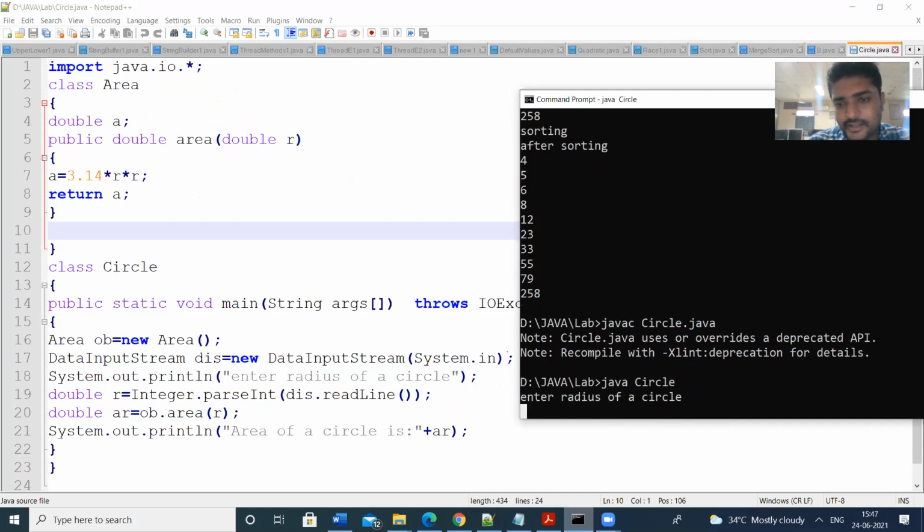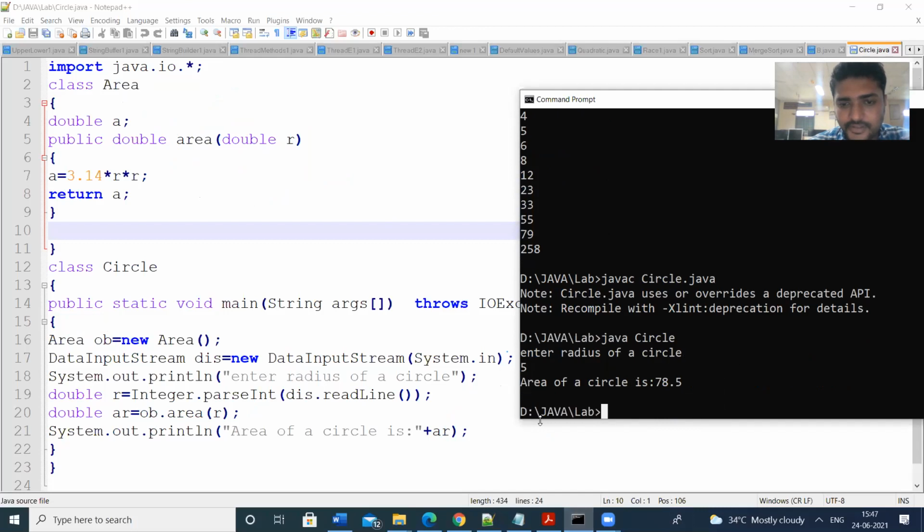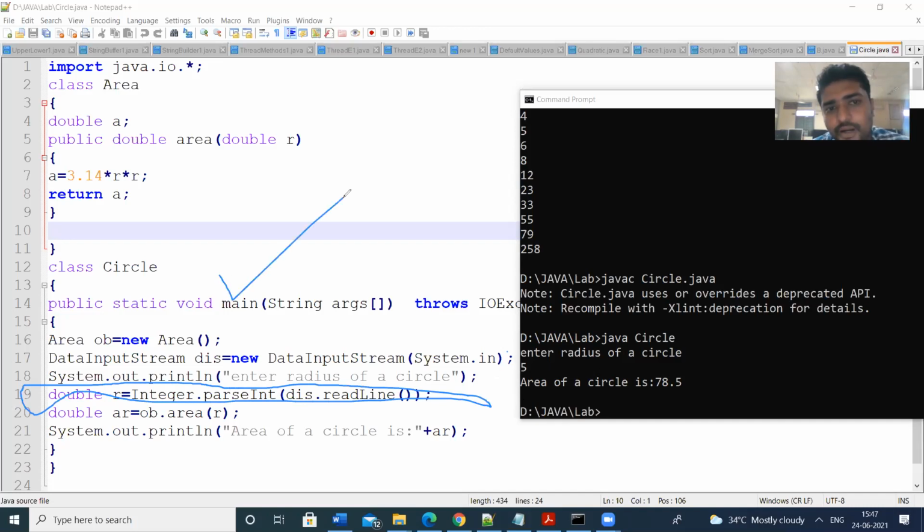Let us run the program. Enter the radius of the circle. Radius of the circle is 5. The area of the circle is 78.5, pi r square. So we have given the value 5 from the keyboard. For this, we have written this line, Integer.parseInt. This is the syntax, and this line has to be written. So this is a simple program to illustrate the classes.